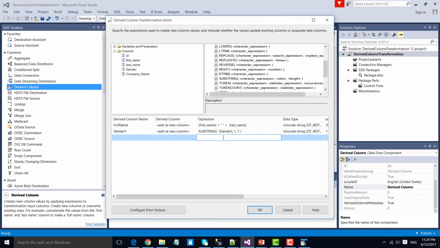And now we will be adding a column as gender 2, so we can name the column as gender 2. And the gender 2 column will be using the if else statement. So it will be like, if gender 2 will be male, then the output should come as M, otherwise the output should come as F. Okay, so this is the SSIS expression language.